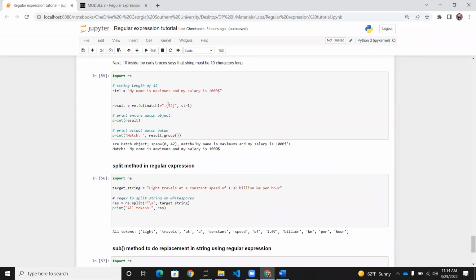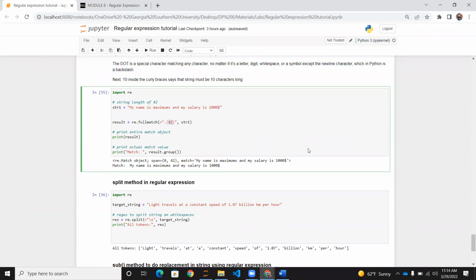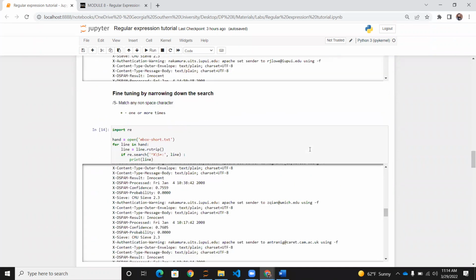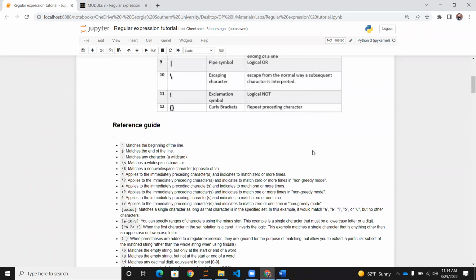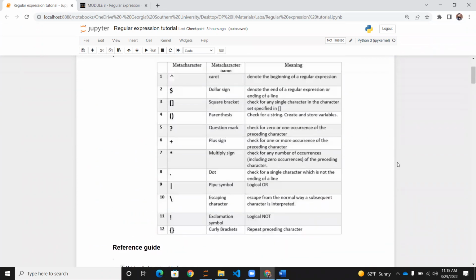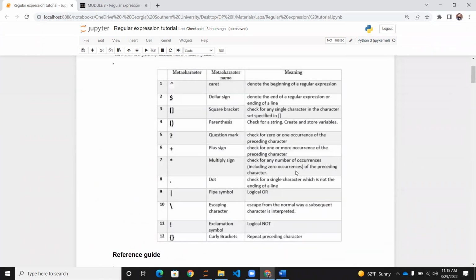Yeah, here you can see inside the curly brace, I have given 42. That means it exactly represents the number of characters, or number of pattern matches, whatever. If you give something inside the curly brace, then the meaning is just count it. Curly brace means count the number of patterns. Okay, so please take notes on all this, the meaning of this meta character.